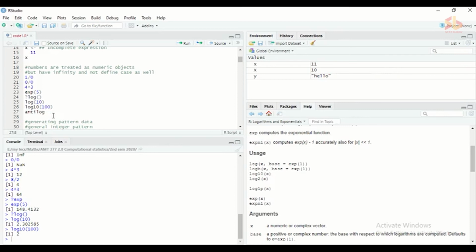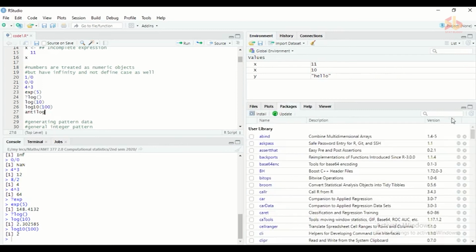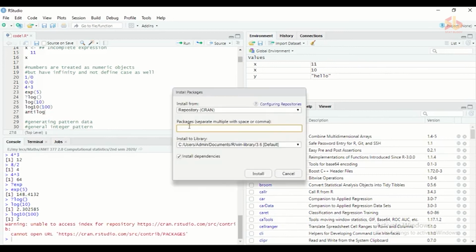You can find a proper package, and you can come to this packages window and type the package name here, or if it is an already installed package, you can see the package in here. If it is not listed in here, you can go to install and type the package name here. You can directly download it from CRAN. Select the repository, type the name and install. We will see how to install packages in the upcoming classes.